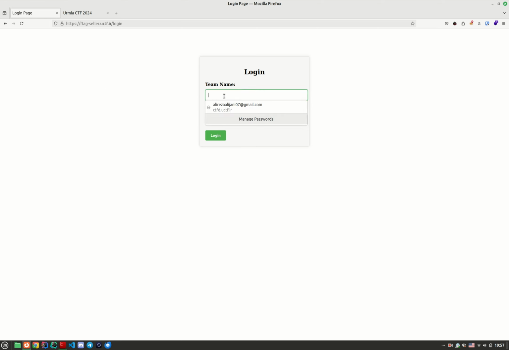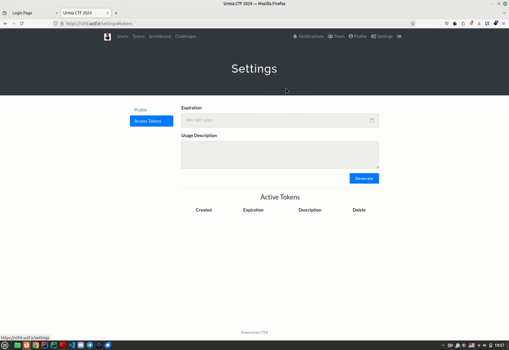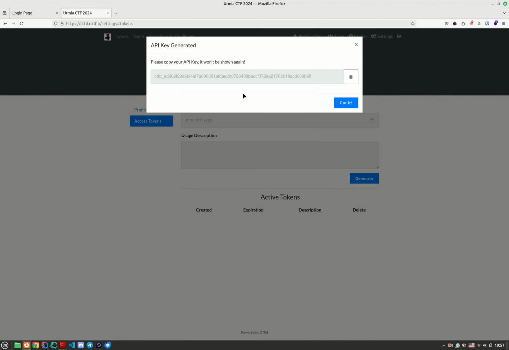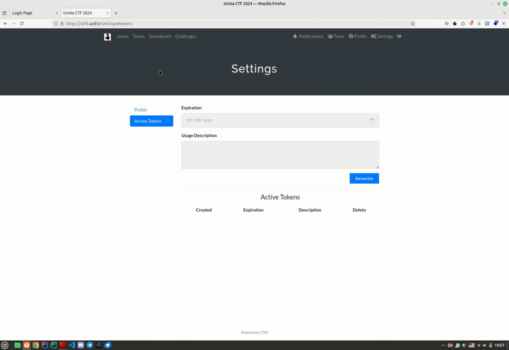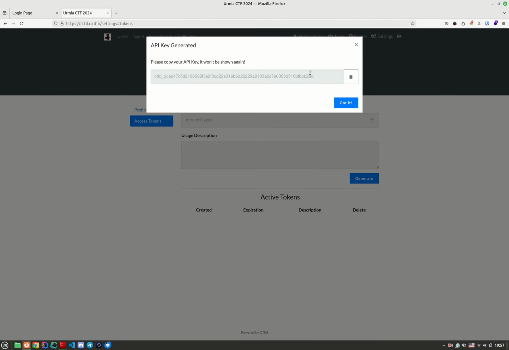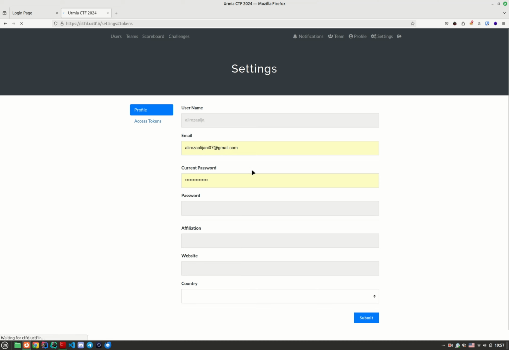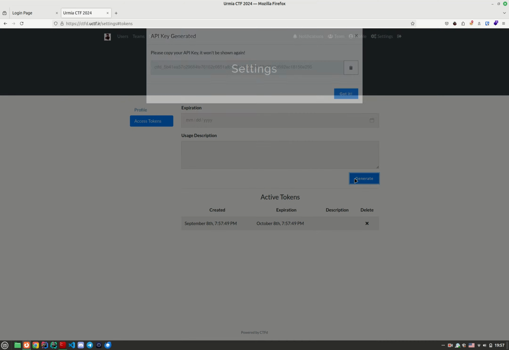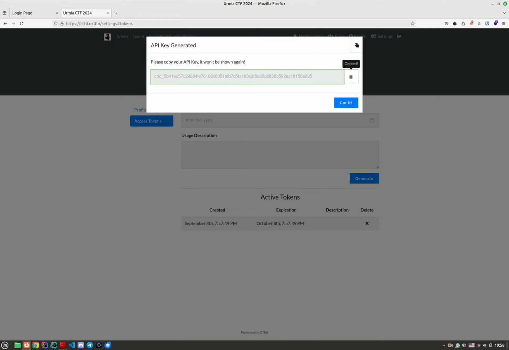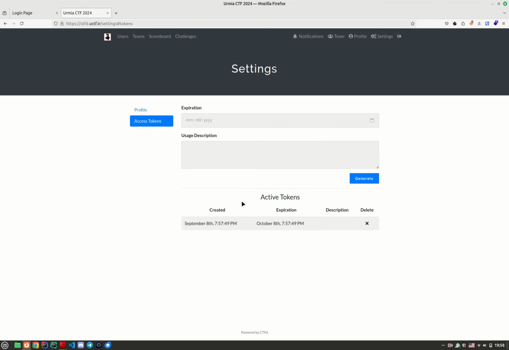This website requires a username and access token. The access token can be generated in the CTFd panel that you signed in to, in the access token part, where we can create a new access token. I already have one. I think there is only one access token we can generate.